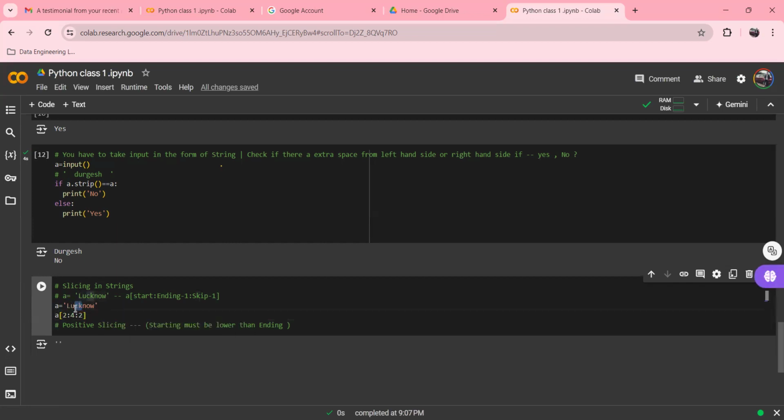But you know that it will go from C to K, and it is also telling you that you have to skip one index. So if between C and K I have to skip one index, then what will be the output? C. Correct. Okay. Understood. Thank you.